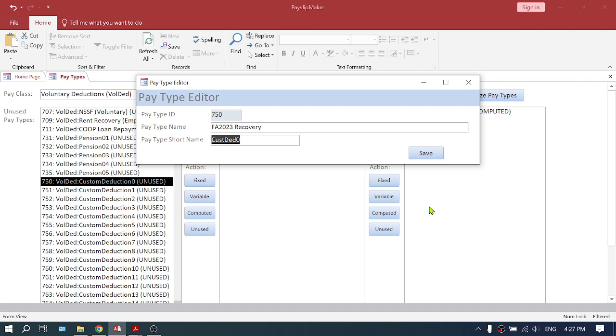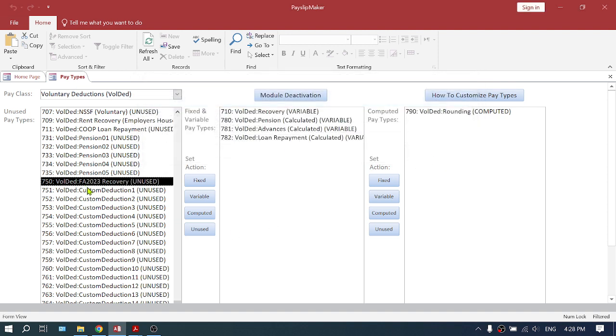and you always want to give it a short name. Sometimes the short name will just be the same as the long name but without a space. Recovery. If it's a really long pay type, try and shorten it so that it's just a few characters. This is the name that appears on some reports. So you rename it and you can see the new name there.